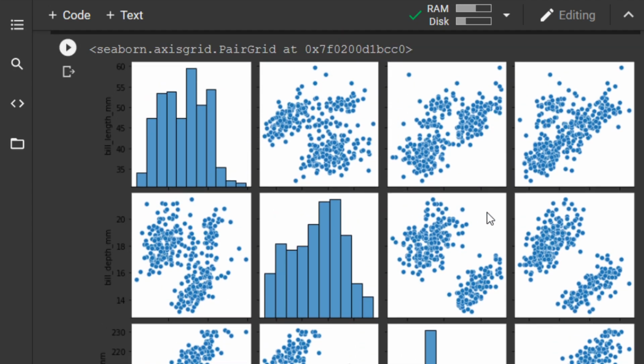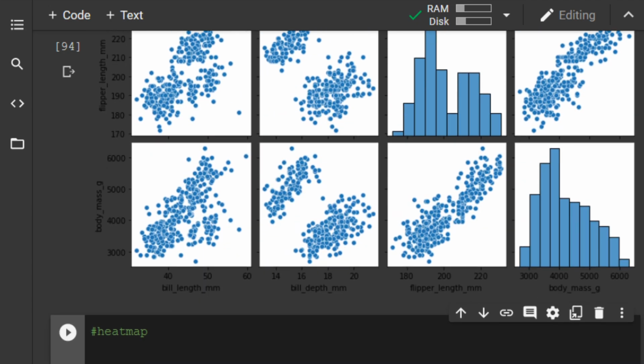Looking at all these plots when you are working with a data set makes you draw inferences that can help you gain insight and provide solutions to a particular problem that has been given to you to solve. So that's just that about pair plots.